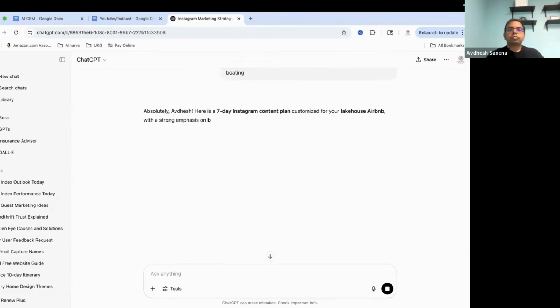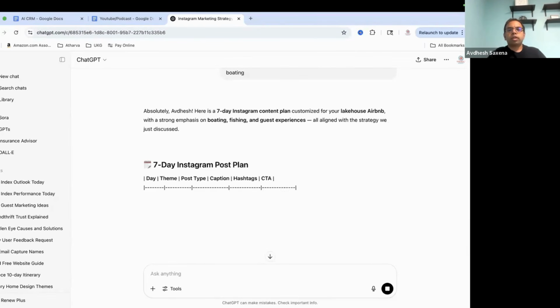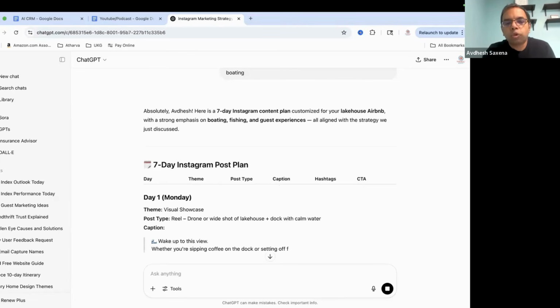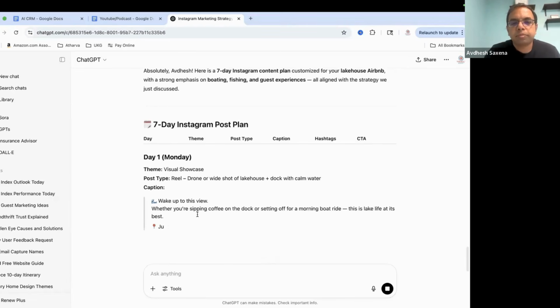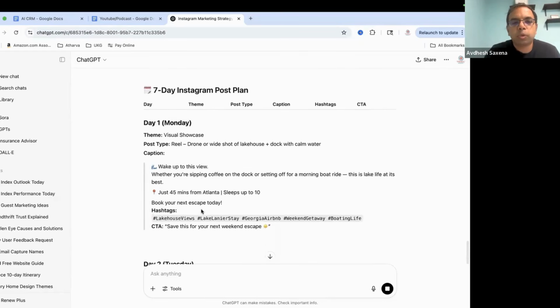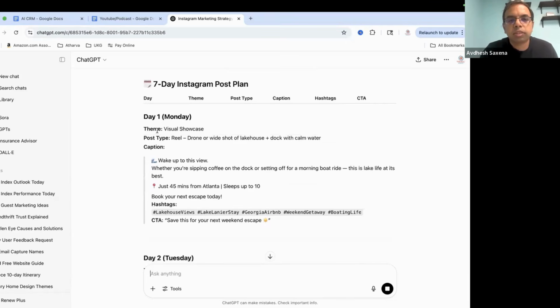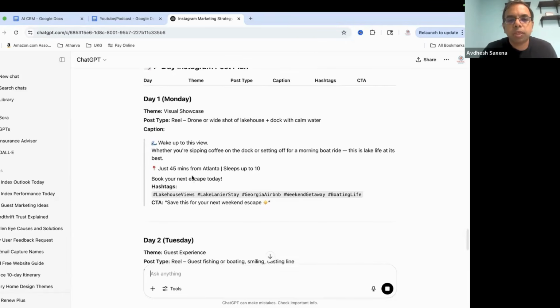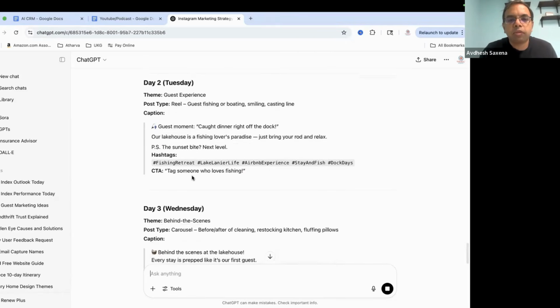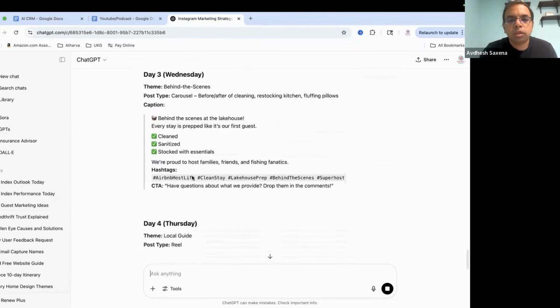So now you have provided a prompt which is kind of a follow-up question, and ChatGPT will provide you a follow-up strategy. Okay, so it has provided you themes, how to create, what kind of hashtags, and great.